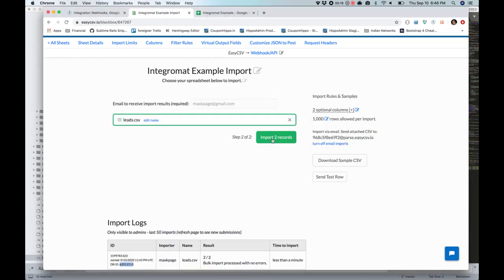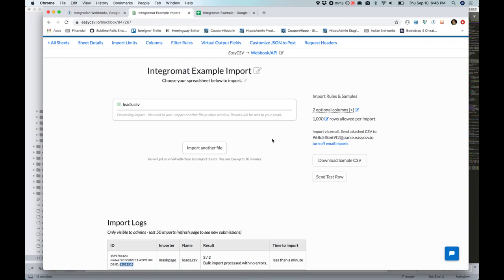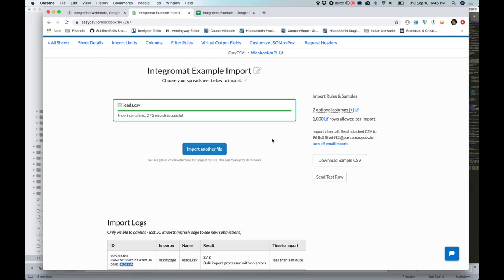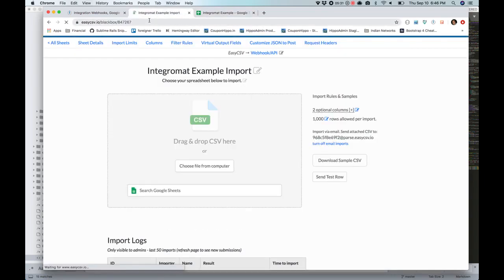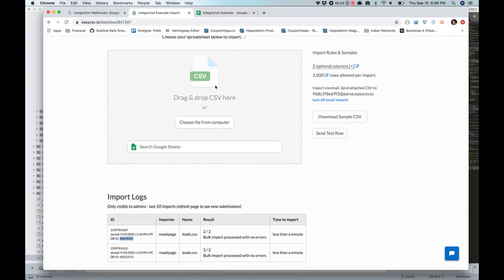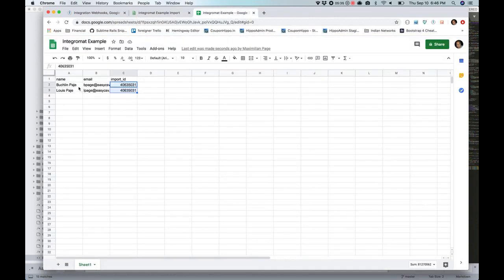Let's drag and drop. Let's import the 2 records. Remember, you can send this via email. You can post this into EasyCSV, which I'll show in another video, via an API, or you can just select the file here. If we go back, yep, so they both got in the same import. Right, they came from this import, and they're right here.